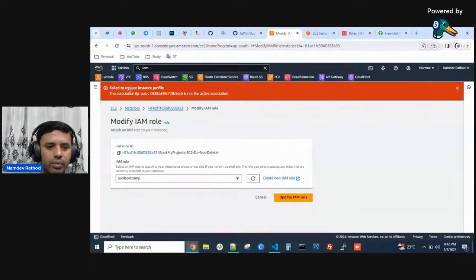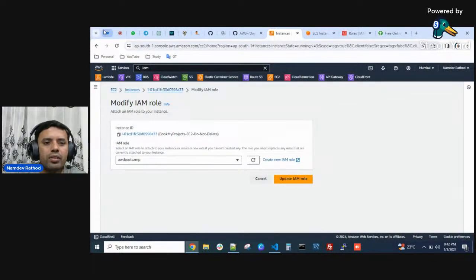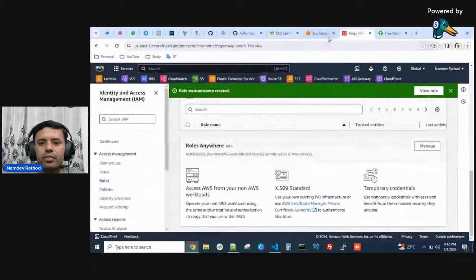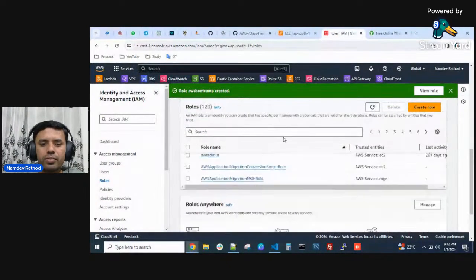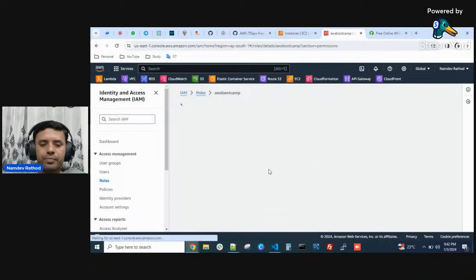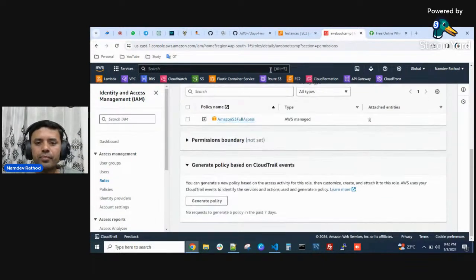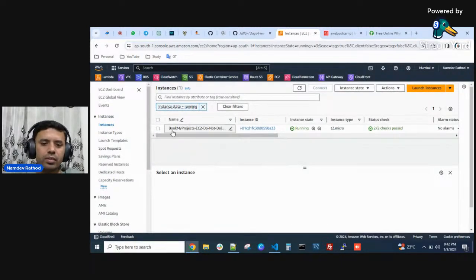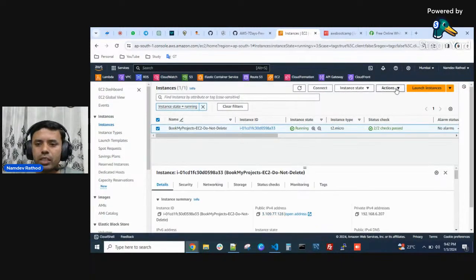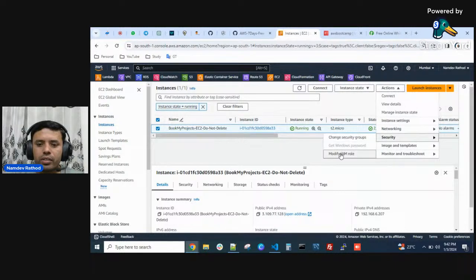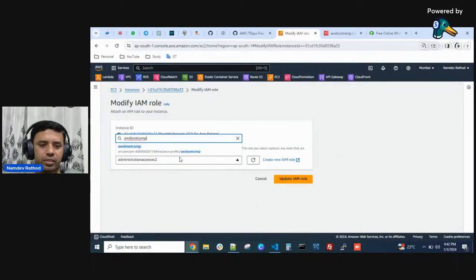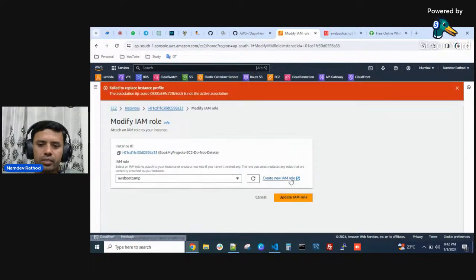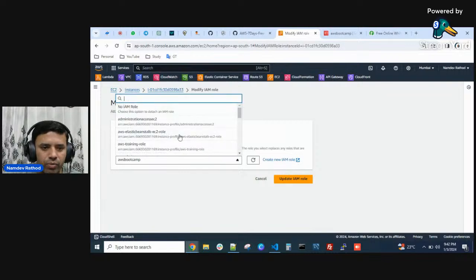What is the error applications profile? Let me refresh the session. Just click on action, then security, modify, just paste here, okay. I think there might be different issues. I will fix it later, but for now let me show you.